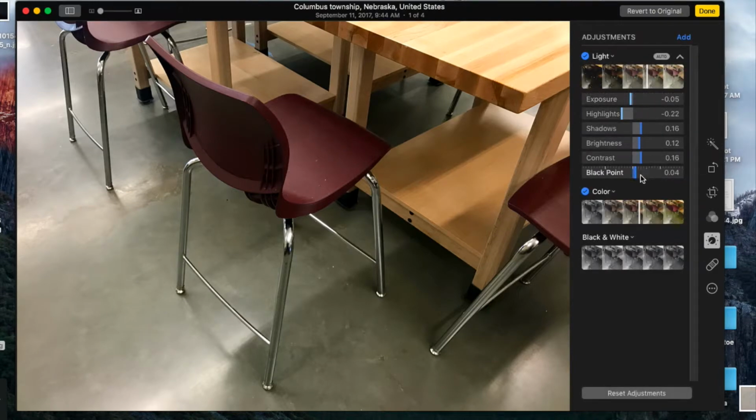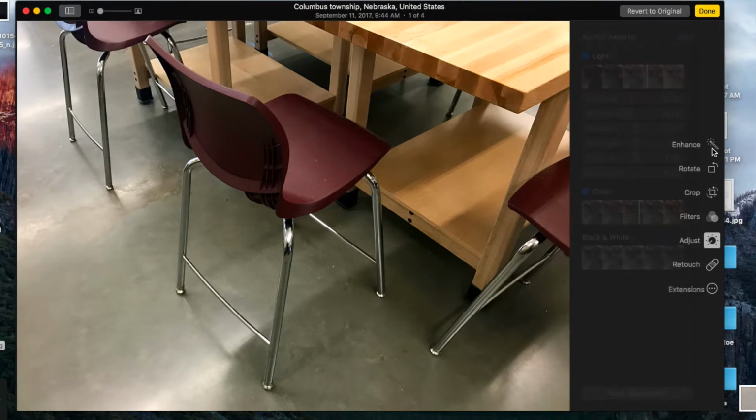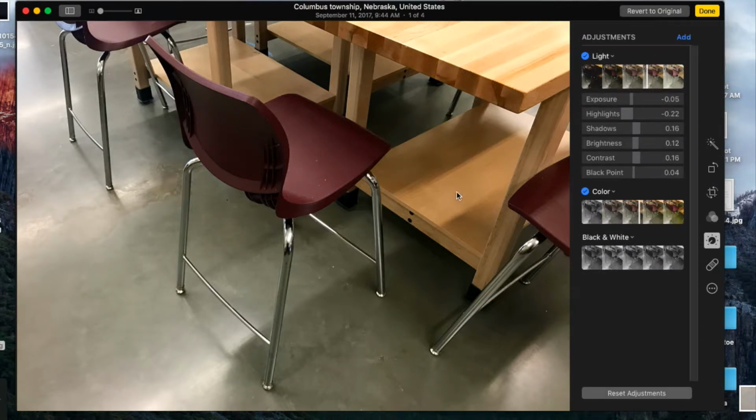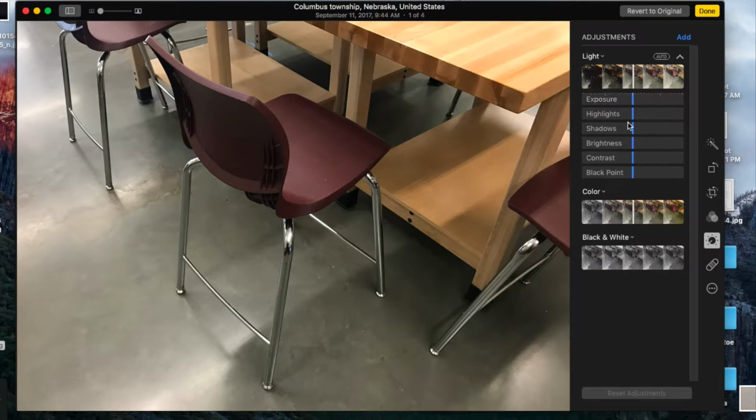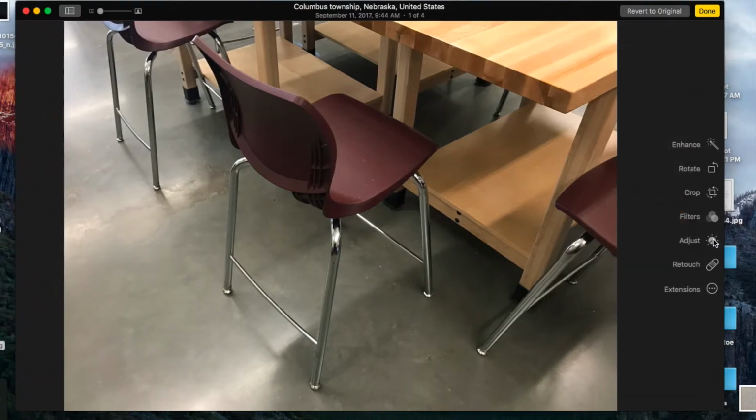Now, we don't really want to do that right now, so I'm going to go ahead and click Reset Adjustments, which is down here, because I want you to play with these on your own to see what you think looks better. But this is a good option for you if you're editing your own photos and you just feel like it needs a little extra oomph. So you can click that Enhance, and it's going to adjust these for you automatically. So if we go back to the adjustments, so we're still in the Adjustments tab.